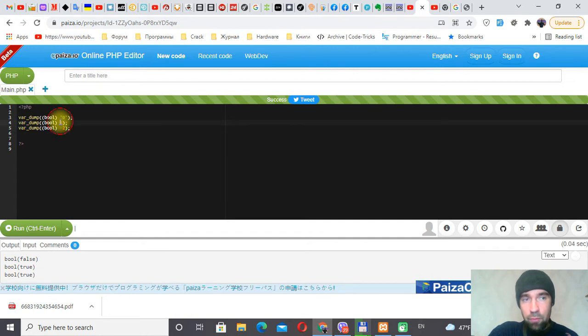So if I place 0 instead of the numbers 1 and run the code again, it's going to show me false, because 0 in the string and also in numbers, when converted, gives false for boolean. Okay.